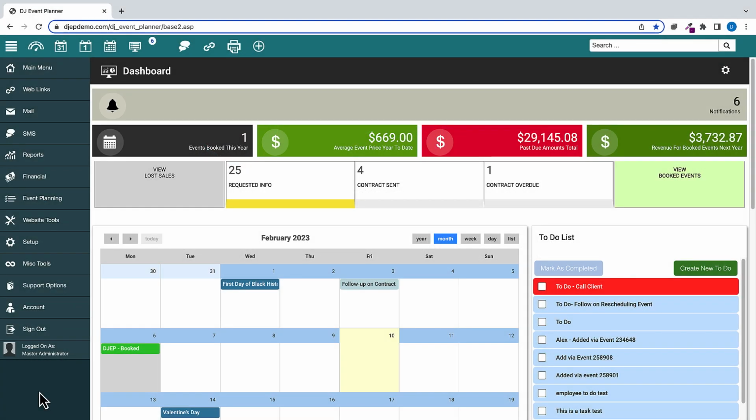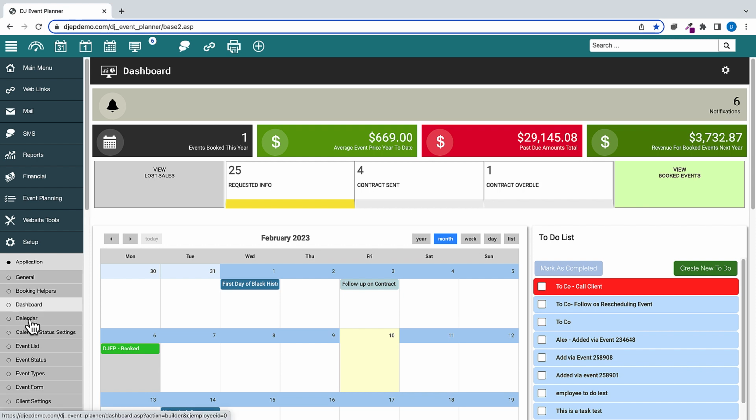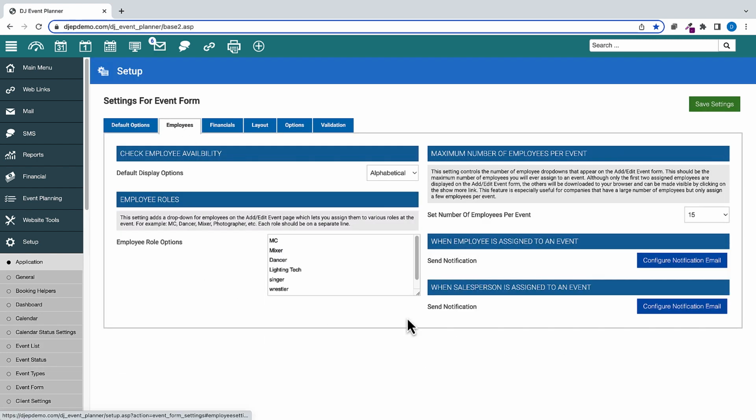We have added a setting to allow salespeople to be automatically notified when a new request for information inbox message has been assigned to them. You can find that setting by going to Setup, Application, Event Form, Employees tab. Look for the option when a salesperson is assigned to an event and assign the notification email you've created in your account for this purpose.